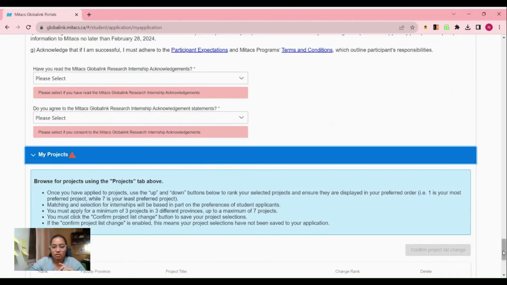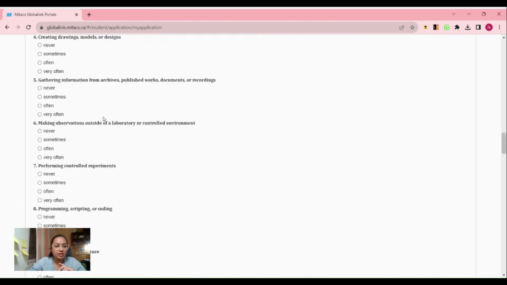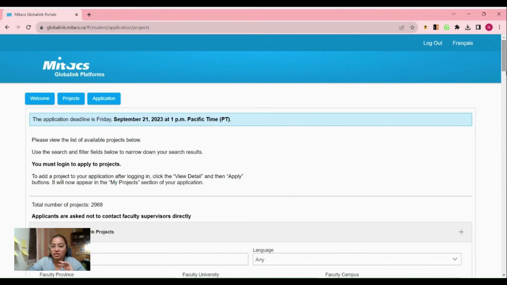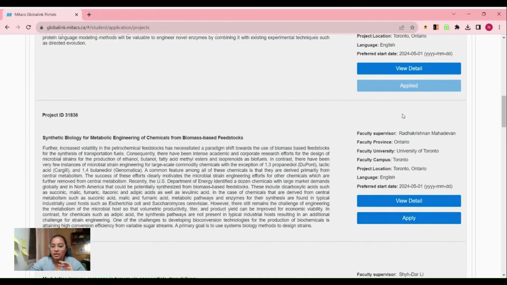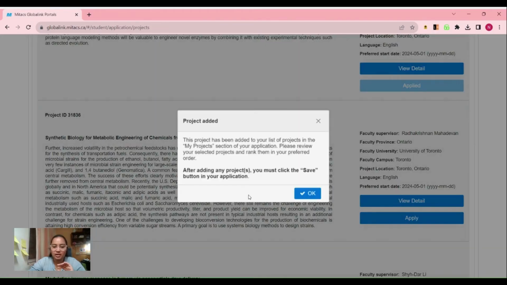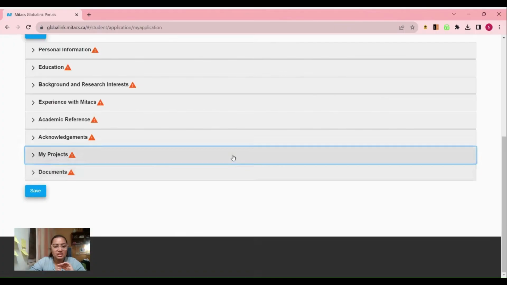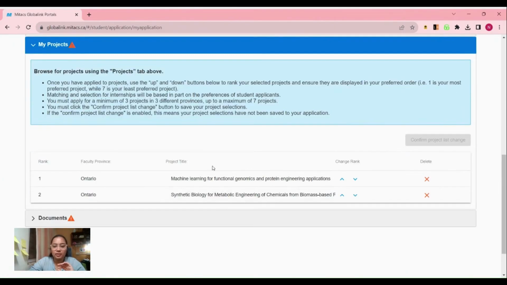Then my projects. I'll take you to the projects tab again. Since now you have registered on their website, you will see an apply button like this on the projects. So for example, if I'm interested in this project, I'll just click on apply. Then I'll go to my application and my projects. After this, I'll be able to see all the projects that I'm interested in.